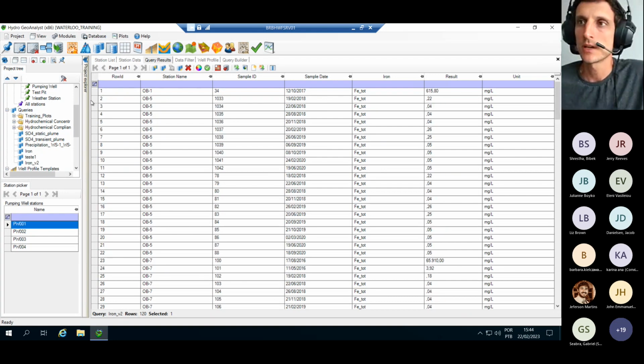Okay, so this is how you work with Query Builder. Now I'm going to show you two different ways of importing new data in your database. One way is manually. You can go like, just 1 second, I have a frozen window here.